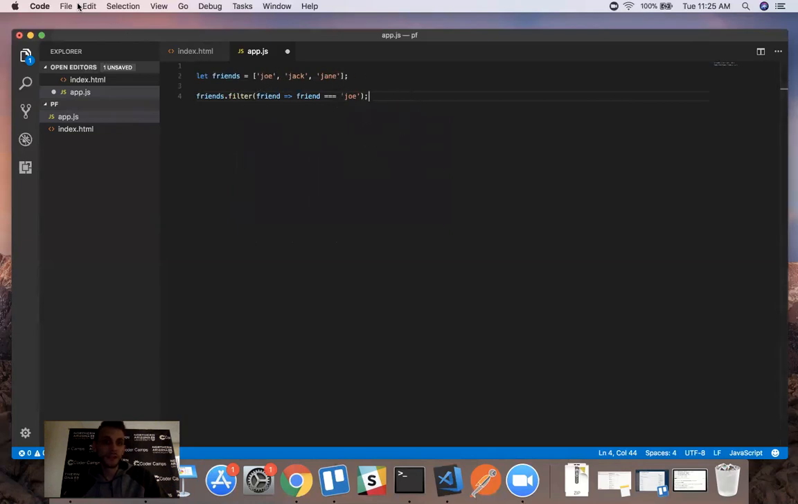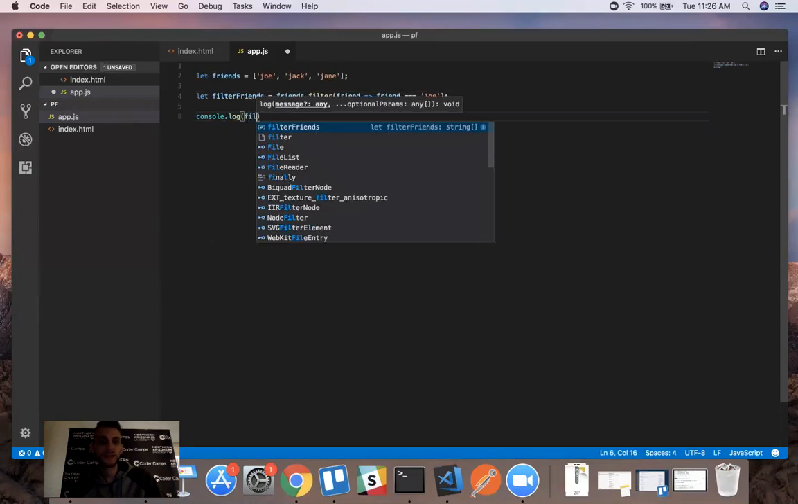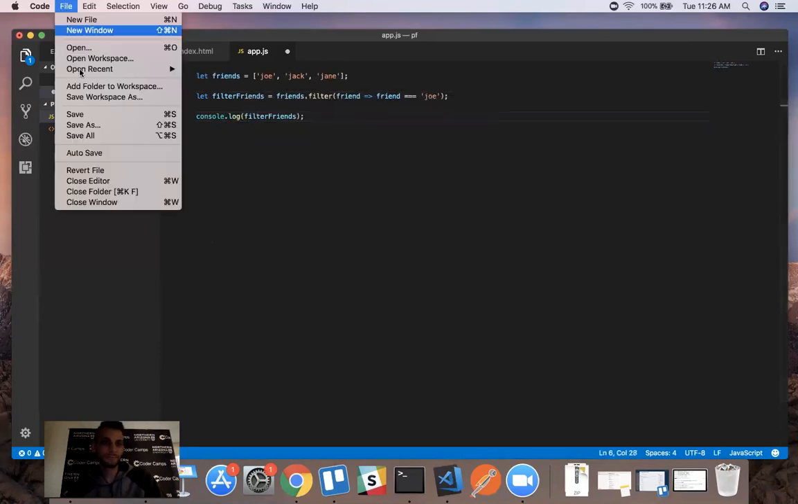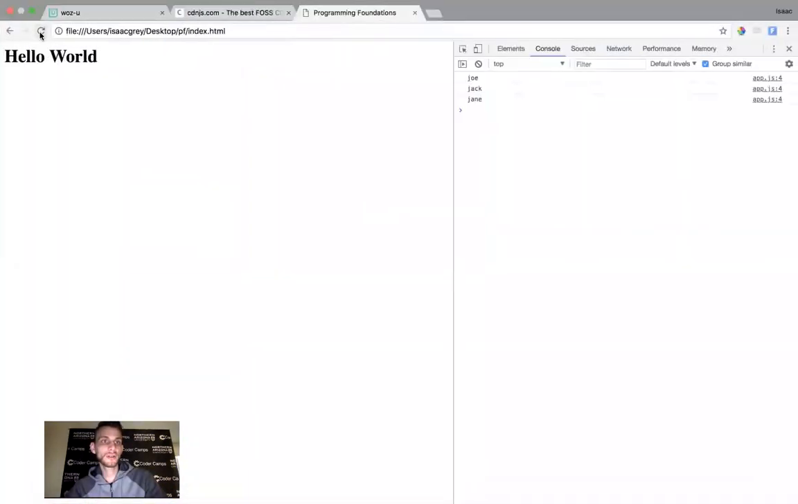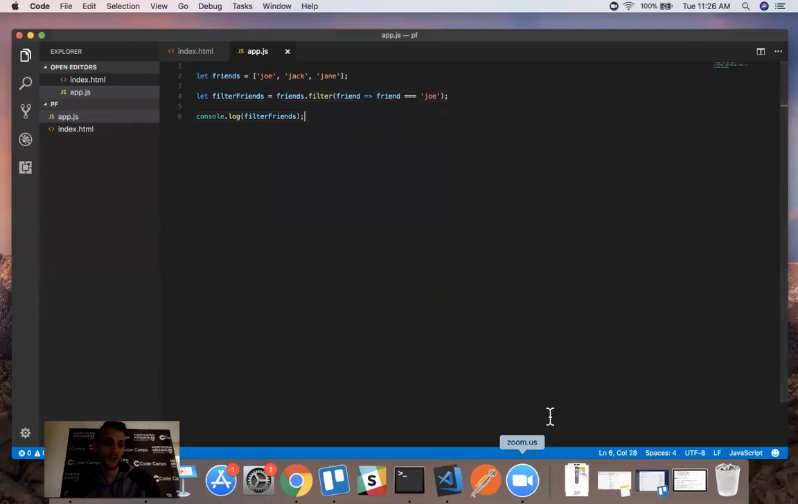Okay, so now let's assign this to a variable. We'll say let filteredFriends equals this expression, and we can console log the value of filteredFriends. So we save all, and we refresh. We can see that it's only returning Joe now, right? It filtered out all the other names that did not match Joe. And once again, these are known as array methods. As you can see, we just use dot notation to access the method, and it runs accordingly from there.